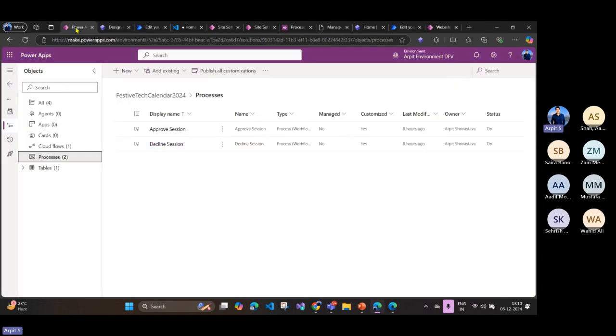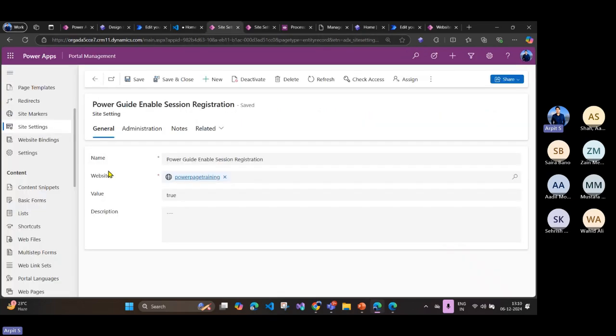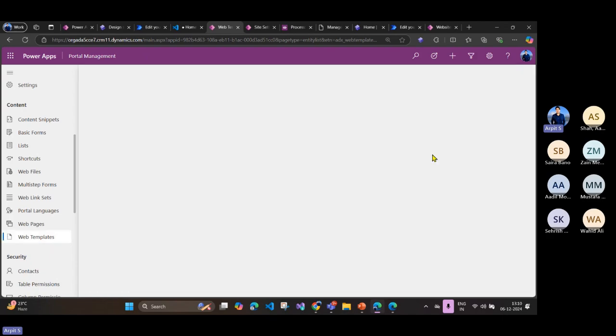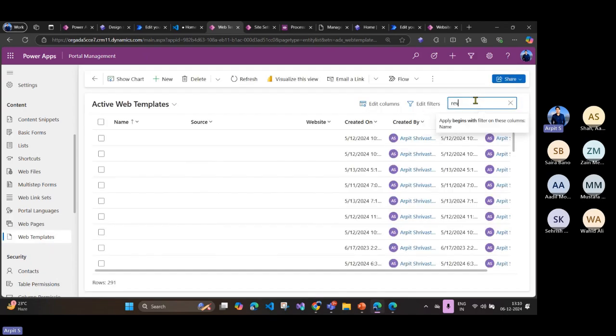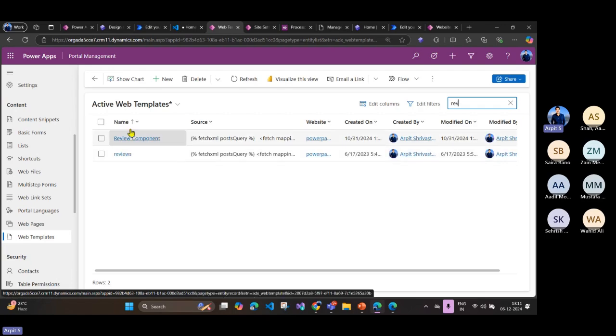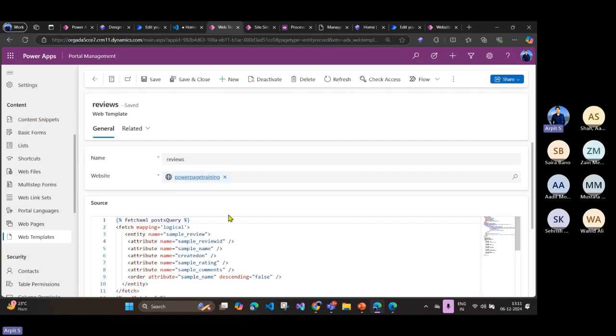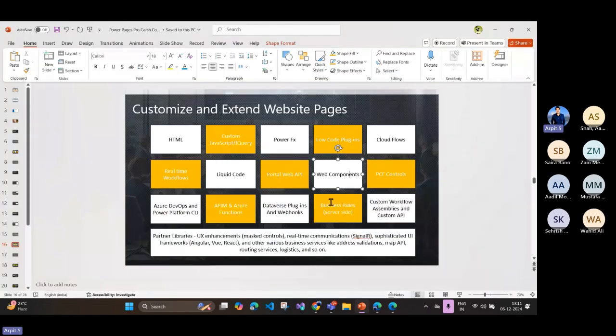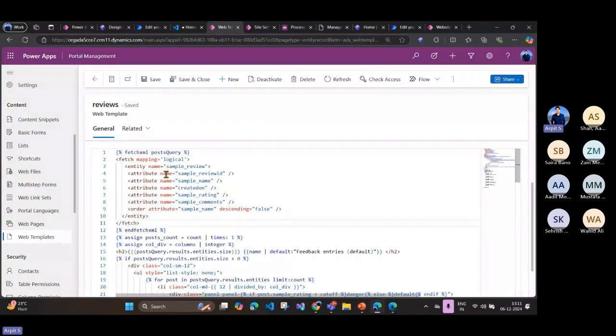I have basically created a web template here. If I go to the web template and go to review, here you can see I have created a review component, this one. I was talking about this web component, and how you can create a reusable component in the Power Pages. In order to create the reusable component, here what I'm doing is retrieving all the information from the review.